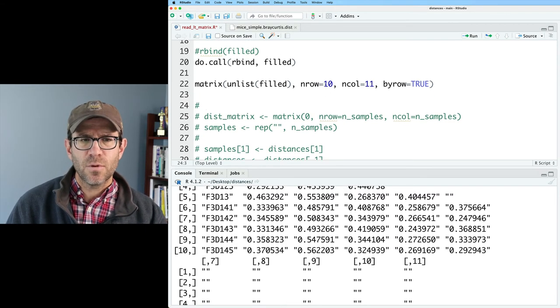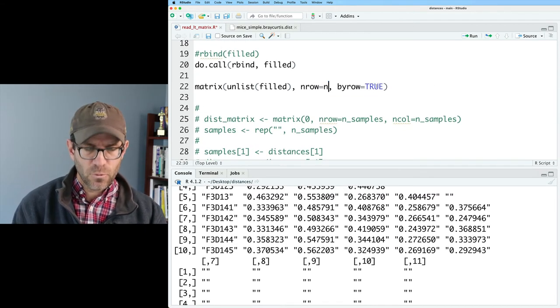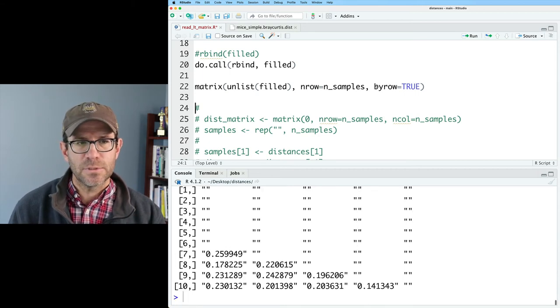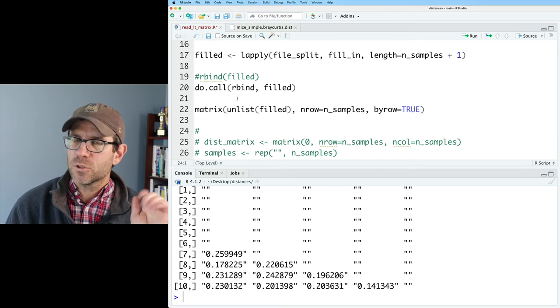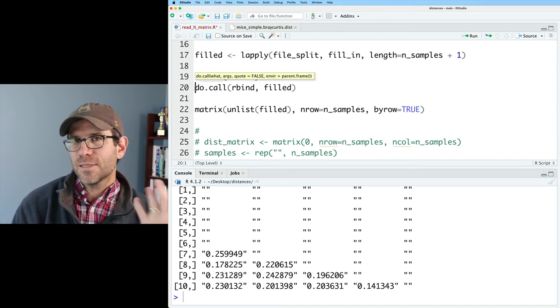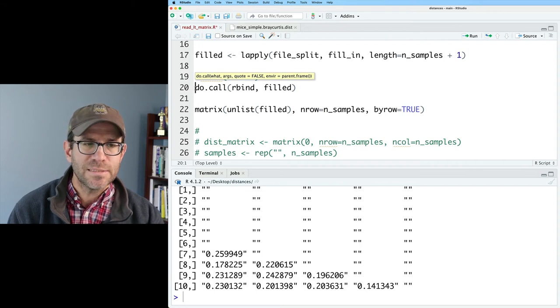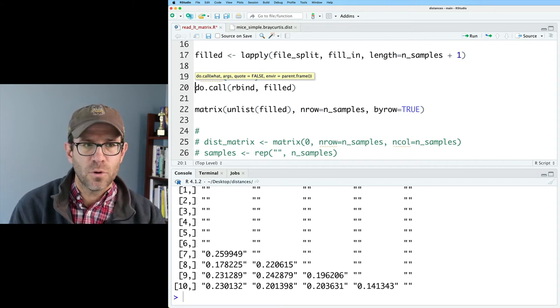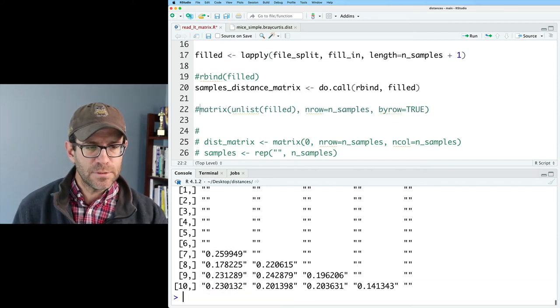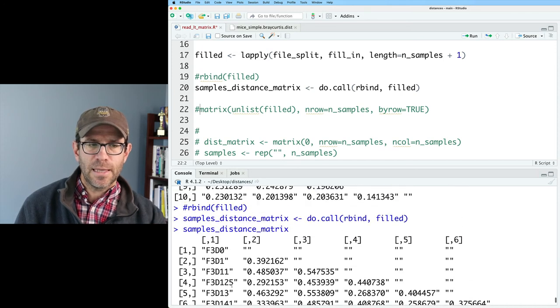So instead of nrow equals 10, ncol 11, I could of course do n_samples. And so I'm not hard coding the number of samples in there. So both of these approaches work perfectly fine. I think I'm going to run with the do.call because that's a little bit more in the spirit of working with lists, but know that both approaches work. So I'll call the samples_distance_matrix. So now if we look at samples_distance_matrix, we again get that output.